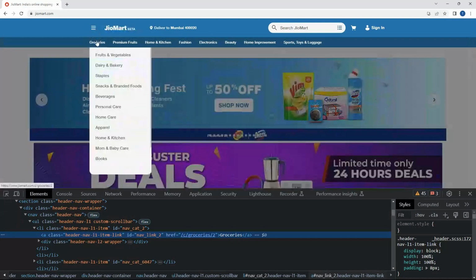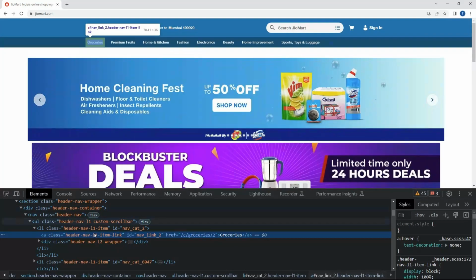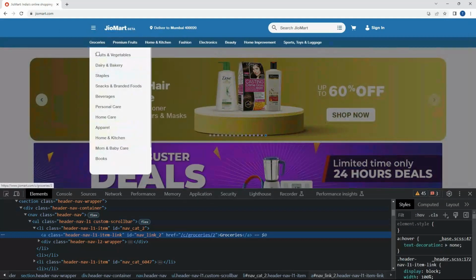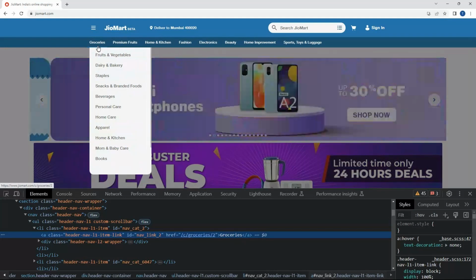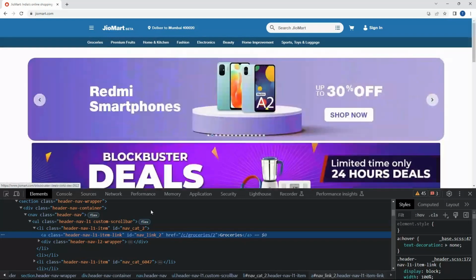Then we have to hover. We can hover here, but once we come here, the hover is gone. We cannot locate the element. To find or locate elements which only come on hover, there is a trick. Okay, so let's see how we can do that.